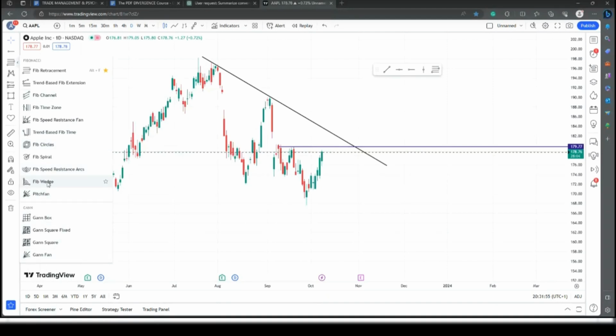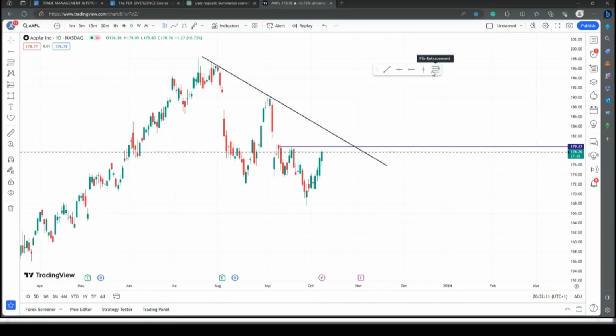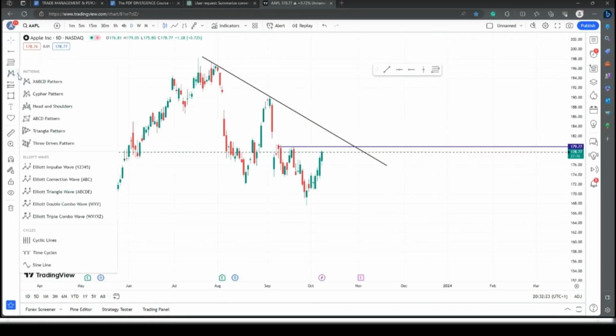Remember that TradingView is not meant for you alone. It's meant for all the traders in the world. You understand? And there are thousands and thousands of strategies. This particular Fibonacci, we will use it for both retracement and extension. The next one is pattern, if you want to do harmonic pattern, but we are not doing that.